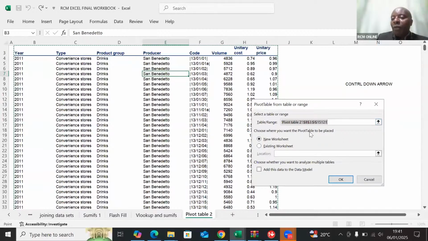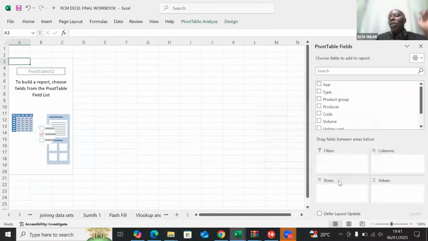Choose where you want the pivot table to be placed. It shall always be placed in a new worksheet. So then this becomes irrelevant. So basically this pop-up window, we don't even read anything. What we're supposed to do is to come and say, okay. Once you say, okay, ladies and gentlemen, then now we are done. Now we are good to go. We are good to go.